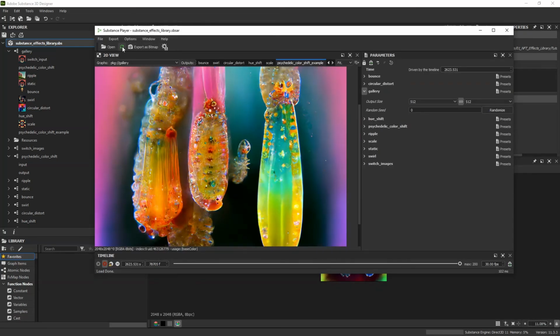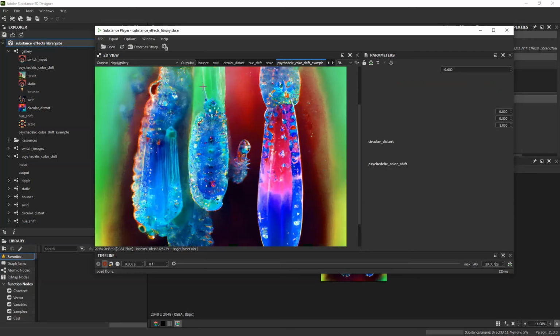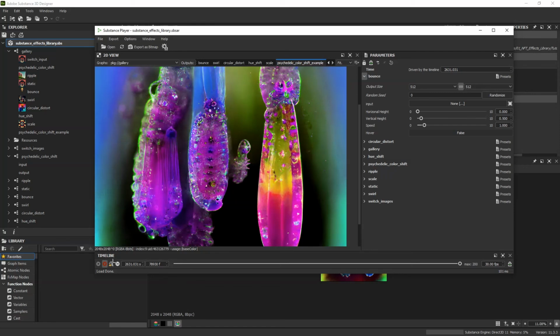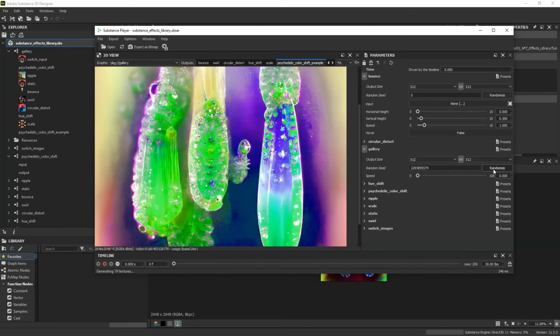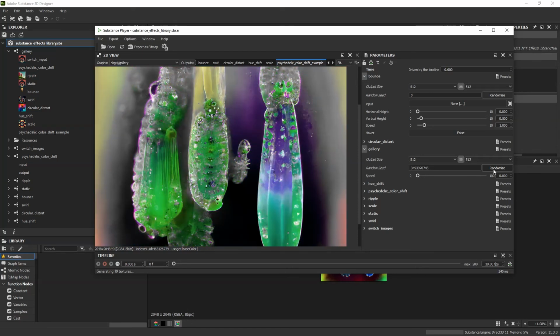Here we are in Substance Player, and if it doesn't crash for me, we'll refresh that. Alright, we'll stop this animation, go back to the start, and you can see in Gallery, it's not going to be in Psychedelic Color Shift, all the exposed parameters are going to be viewed from Gallery. You can see that we have this speed parameter, and we also have the random seed. Let's try randomizing it. You can see that works well. Every time we click it, we get a really cool, different colored version of this.